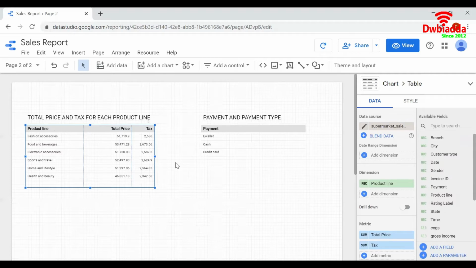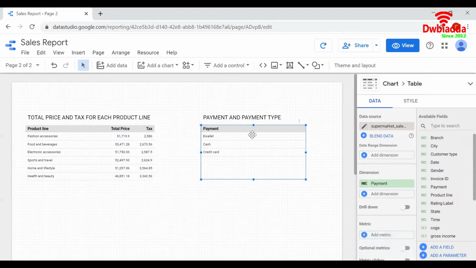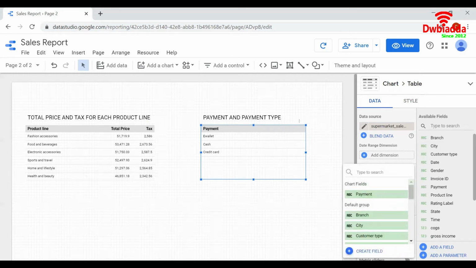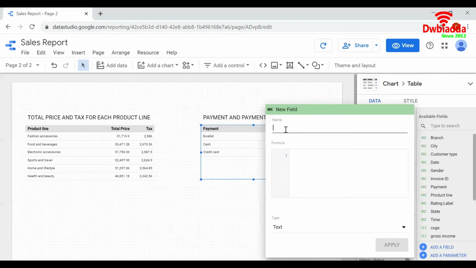Let us see an example of creating a text data type calculated field. The second table indicates the payment options available. Let us create a new field known as payment type and give e-wallet type A, cash type B, and credit card type C. Since it is a text data type, click on Add Dimension, create field, give the name as payment type.